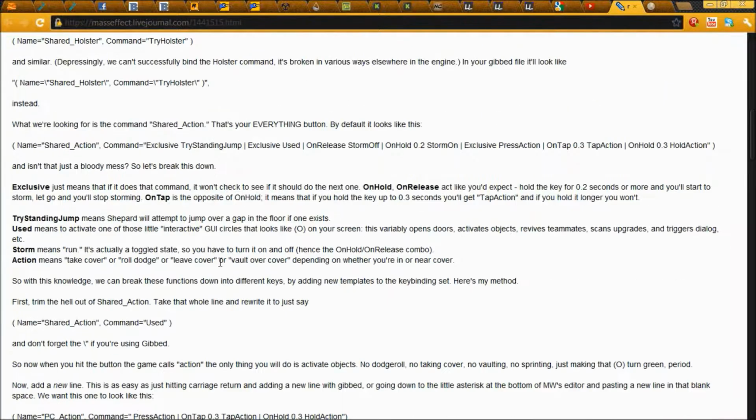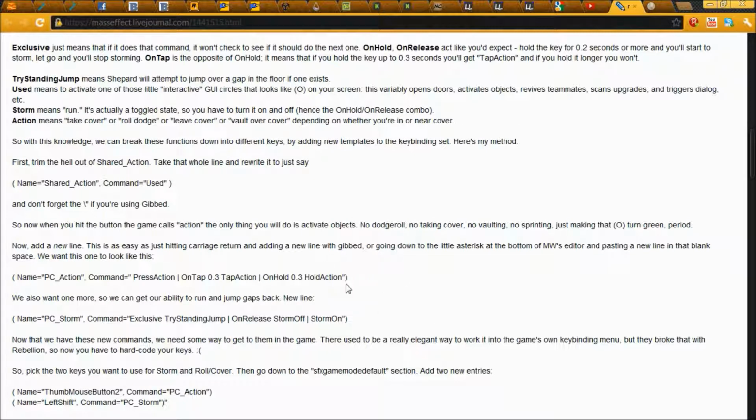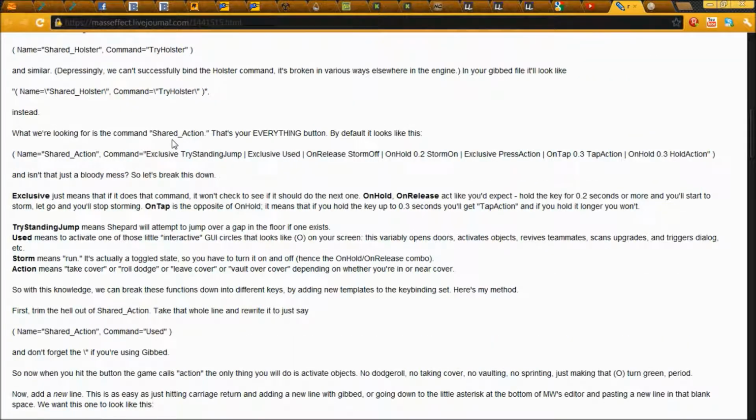The second category it breaks down into is action. Now this is your jump over cover, this is your roll, this is all your combat stuff. And I just keep it merged with the other one, which is storm, which is run. I keep them together because I don't have too much of a problem of rolling when I want to run or running when I want to roll. But I just split action and storm from use, which is a necessity with this game.